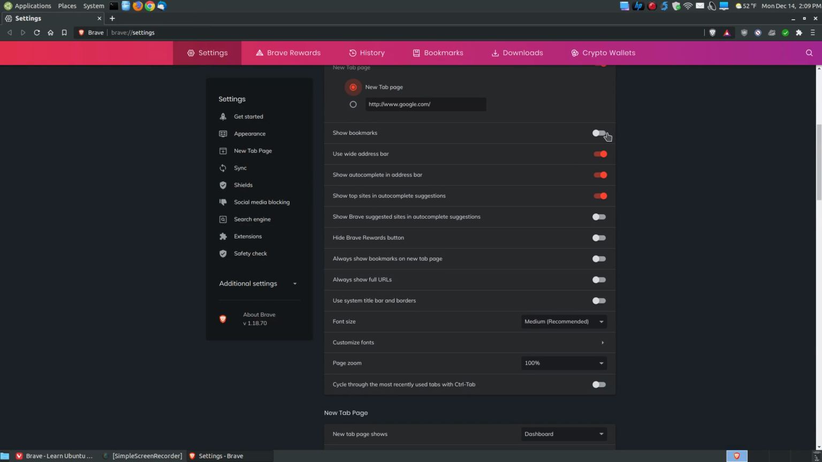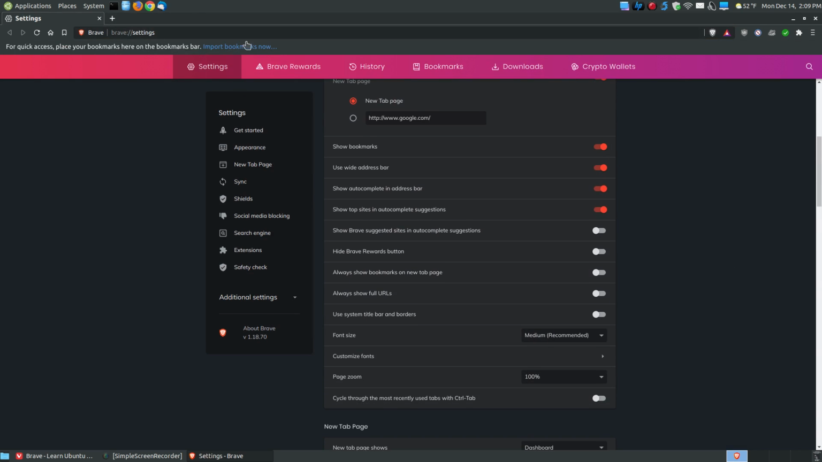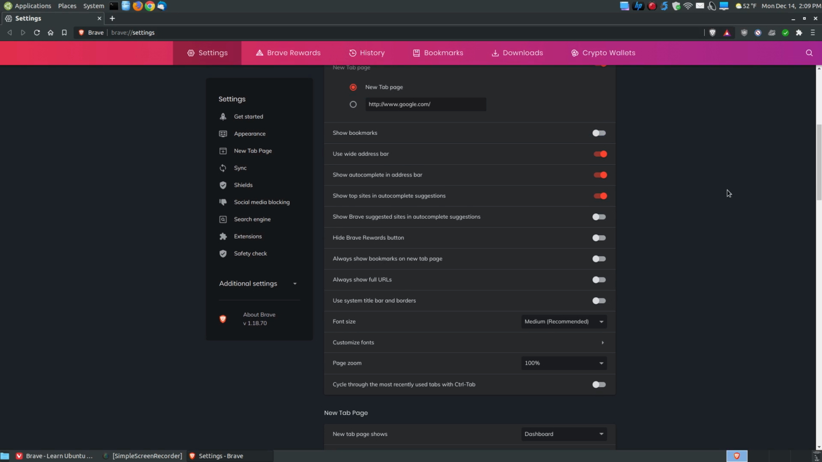You can say to show the bookmarks. By default, this allows you to import your bookmarks and see a bookmarks bar. Now I don't use the bookmarks bar within Brave just yet. So since I don't use it yet, I say to hide the bookmarks bar, and it gives me more real estate. Now just because I hide the bookmarks bar doesn't mean I can't access my bookmarks. You still can, it's just that you have the bookmarks bar hidden.